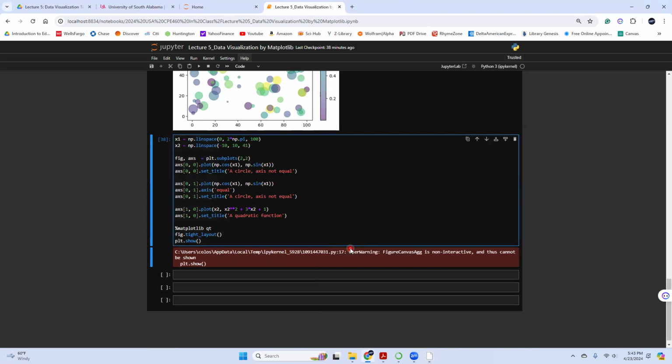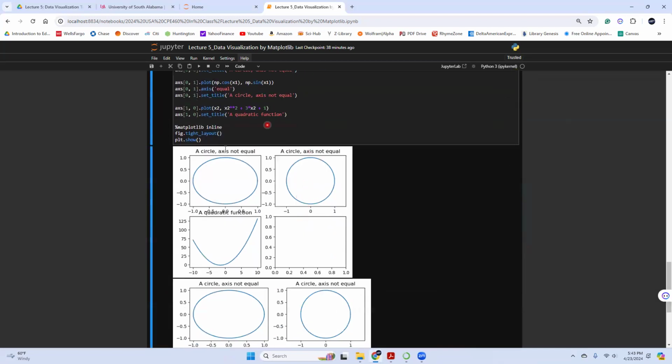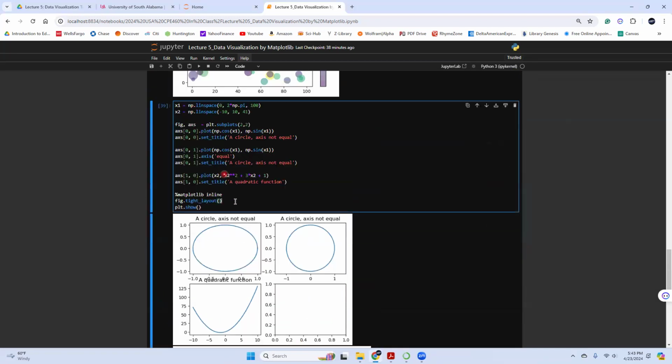Or later, if you prefer to make it go back again, you just change it from Qt to inline. Then let me close it. Then it's going to be put under the cell inline again. Okay, here we go. See what I mean? So this is the thing. Accidentally I pressed twice, I guess. So okay, this is how we can use the 2D subplot.